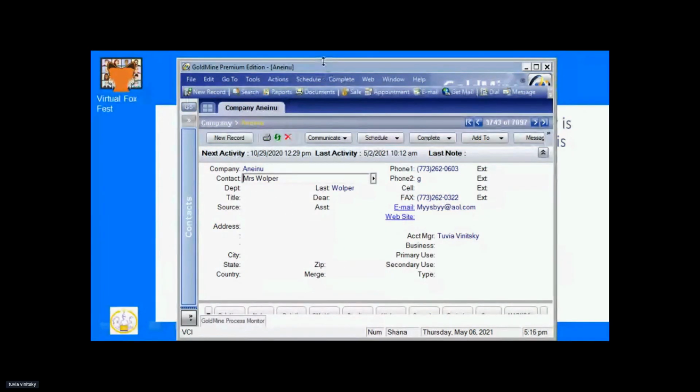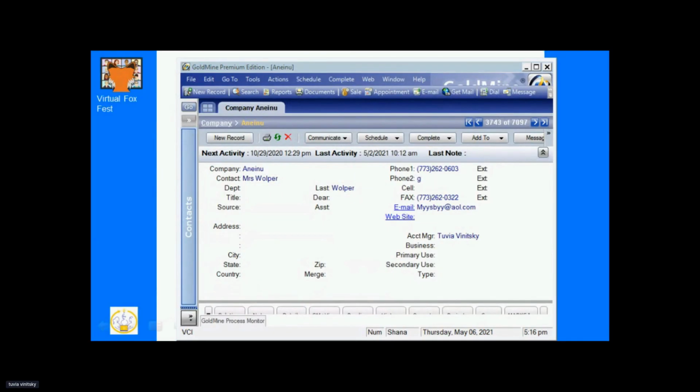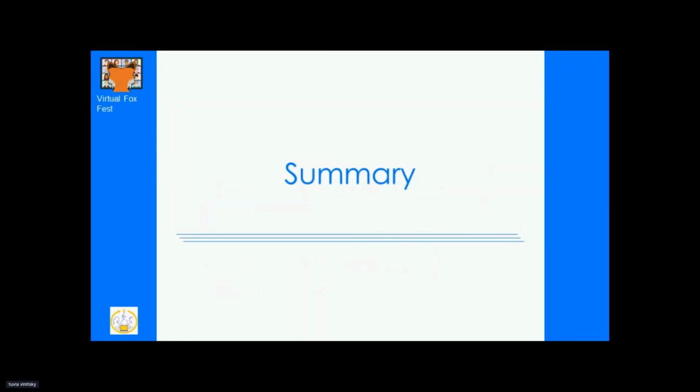And I can have any number of remote apps. There are no additional licenses needed for remote apps. It counts as part of the CALs that you have installed. I'm going to close this and return back here to our presentation.